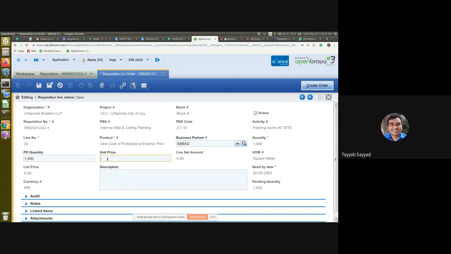And for the pricing, this will be the unit price. For your reference, the list price will be shown here. That means you have to encode a price less than or equal to this. So in this case, I'll put the same quantity, same price. Okay, I'll save this record.